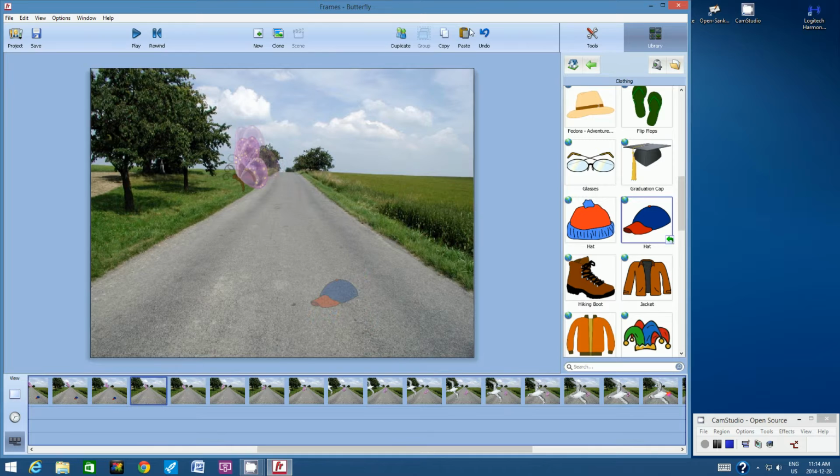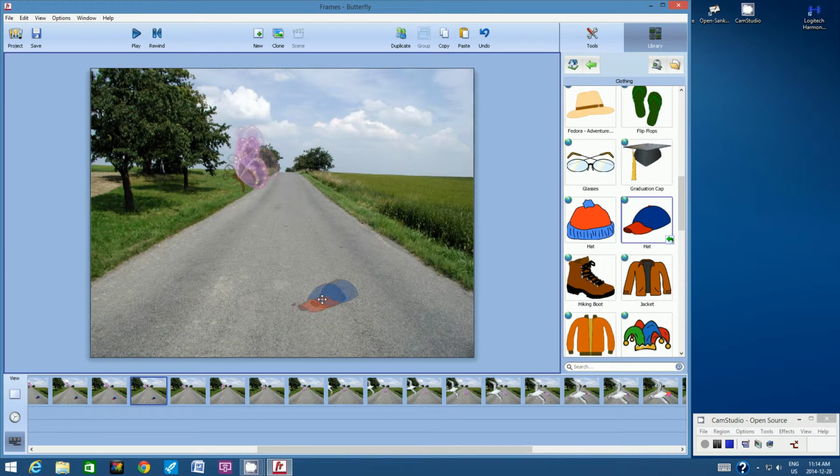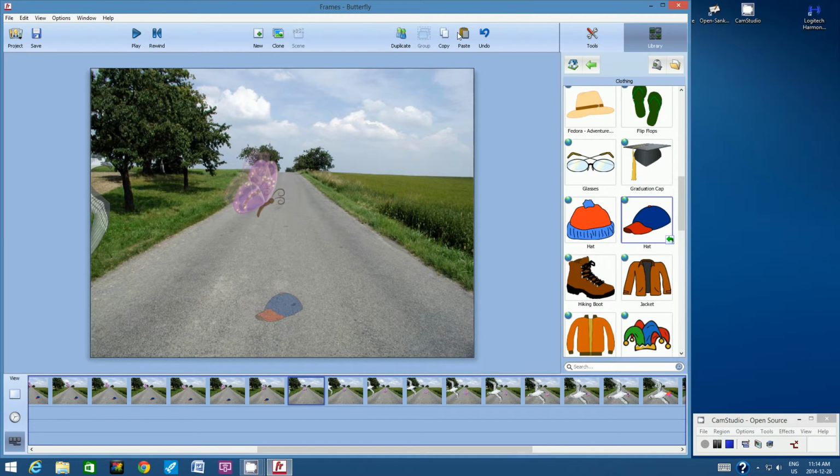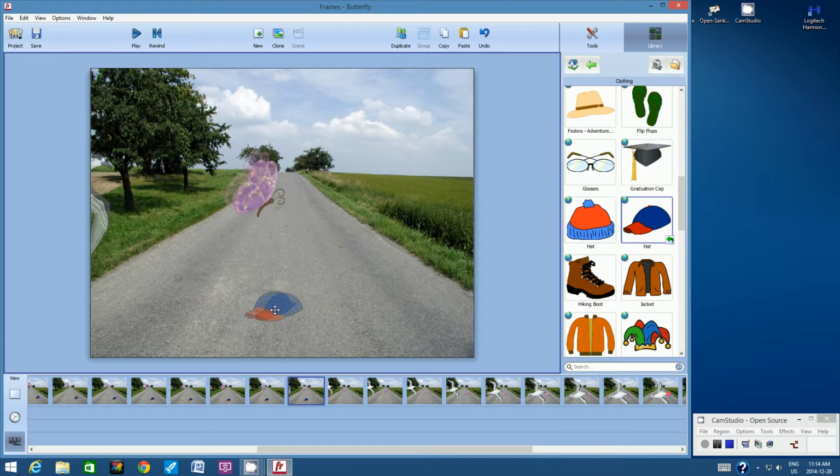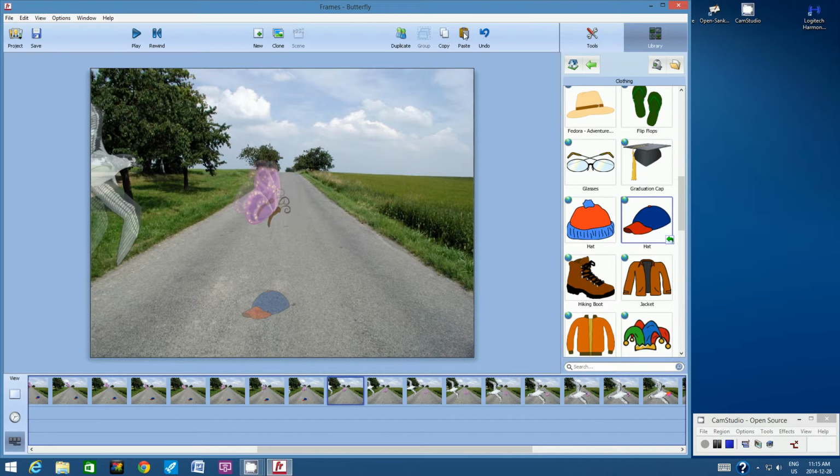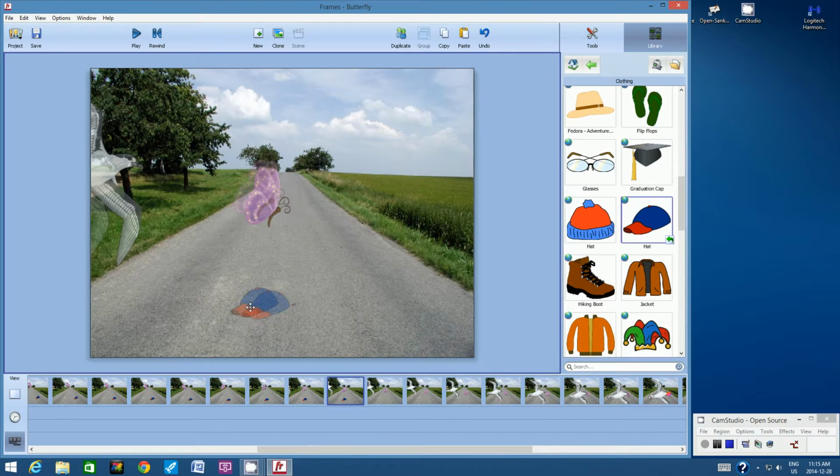Continue. It's much easier when you're only animating one element at a time. Maybe I'll start having the hat fly a little bit upwards. But remember, I've got the bird coming in, so I don't really want them to collide. So I'm going to try to keep them away from each other.